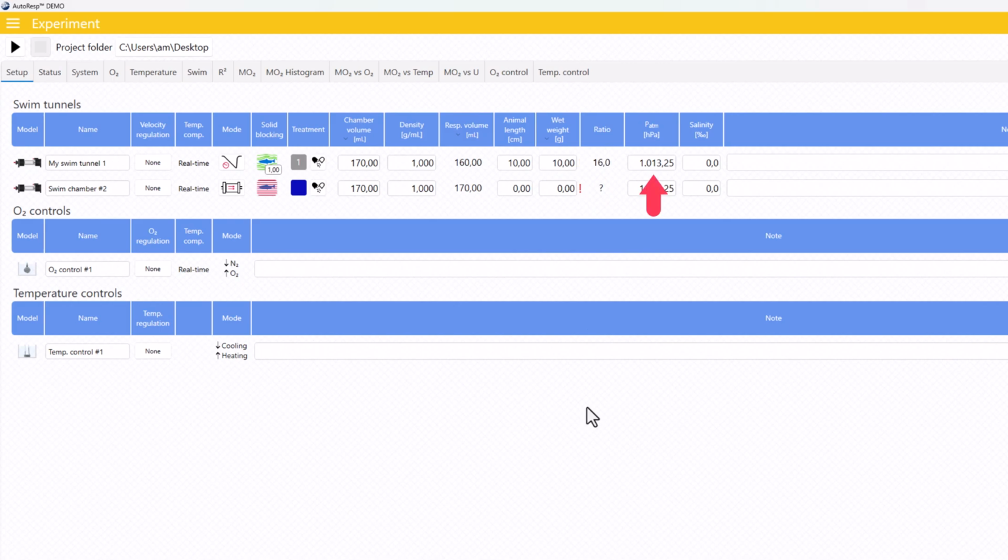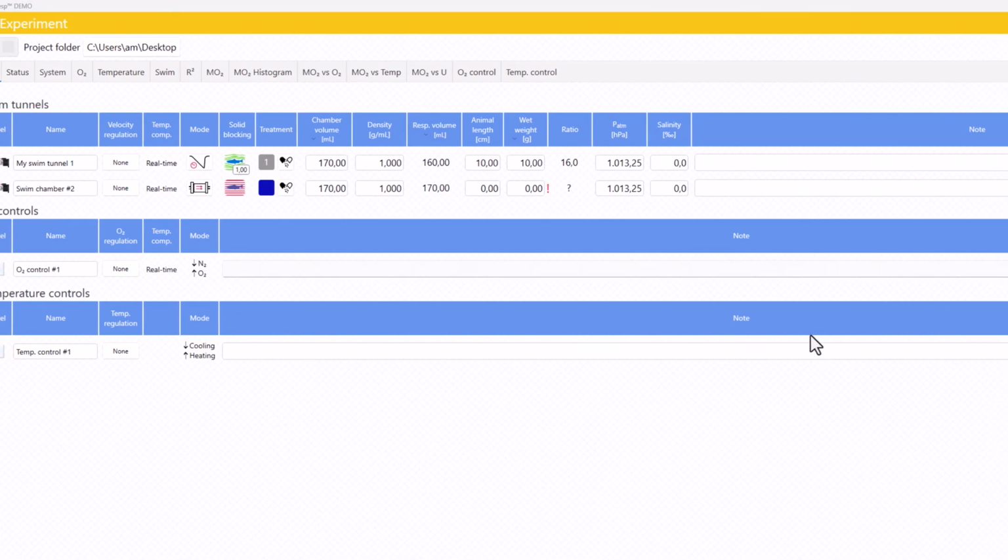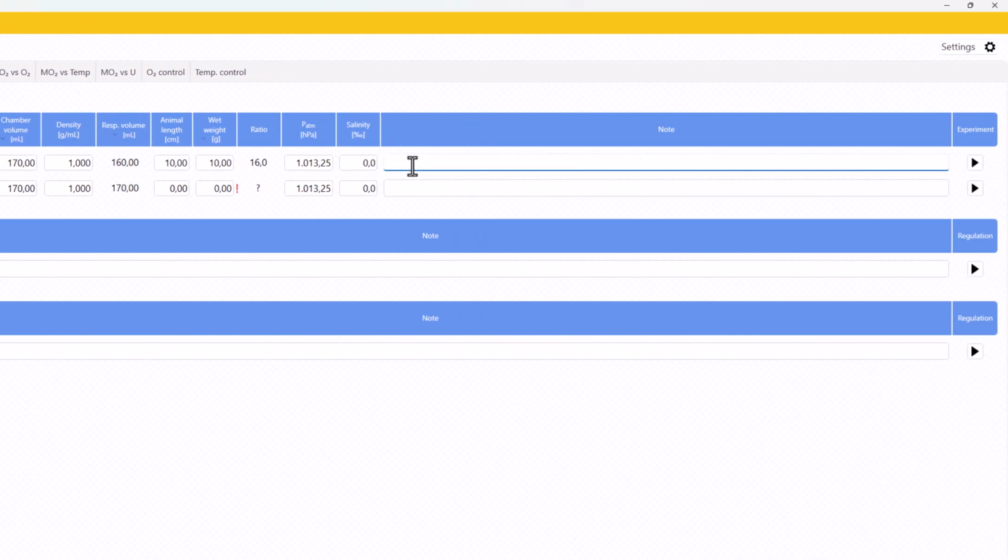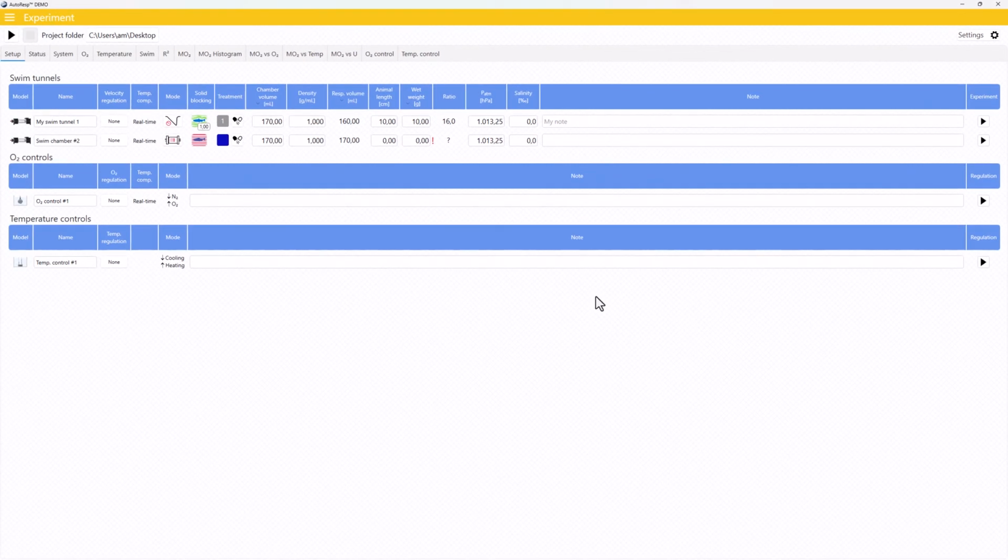The atmospheric pressure and salinity can be changed here throughout an experiment, and if you want to add a note regarding your swim tunnel, enter it here. The Start button here will start data logging and any ramping or protocol file for the velocity regulation for the individual swim tunnel, and it will not affect the condition of your remaining swim tunnels or controls.